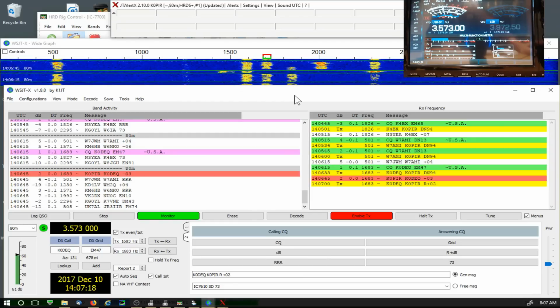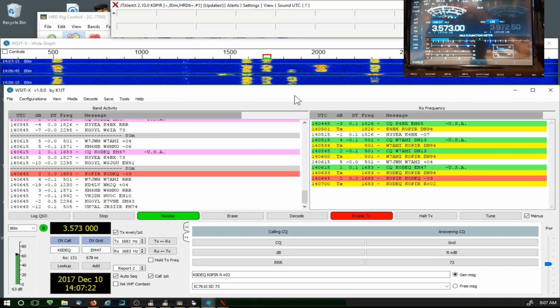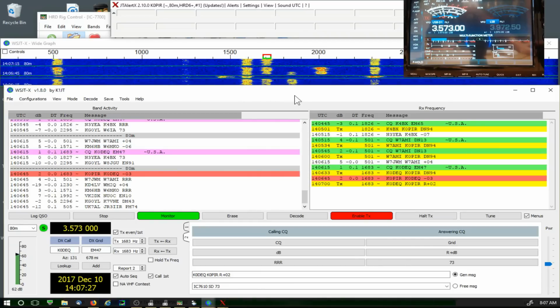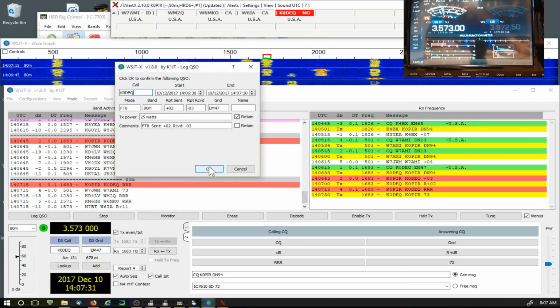So I hope you find this informative. I'll continue doing videos on the Icom 7300. That radio is an excellent radio, and this one as well. I'm enjoying it, and I'll do more videos with more detail.